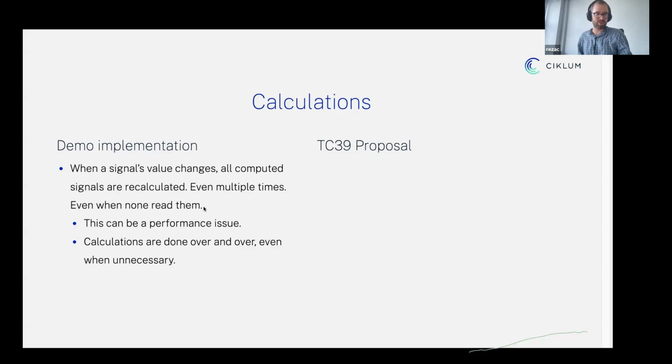So in case there was no effect, the calculations of the double would still be done. And I did not read the double anywhere, only in the effect, so I just wasted some time on the processor for doing kind of nothing. And this is a performance issue. The calculations are done over and over and just take time.